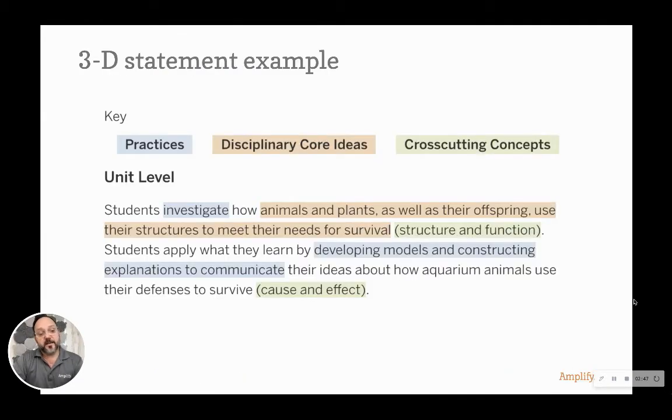What you're seeing here is an example of a 3-dimensional statement from the teacher guide. You can see it's color-coded by practices, core ideas, and cross-cutting concepts. So in this unit, students investigate how animals and plants, as well as their offspring, use their structure to meet their needs for survival. And you can see how they're going to do that. They apply this to how an aquarium animal uses their defenses to survive, and that's our sea turtle.